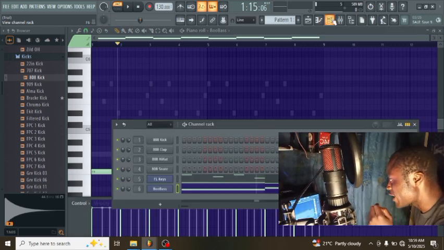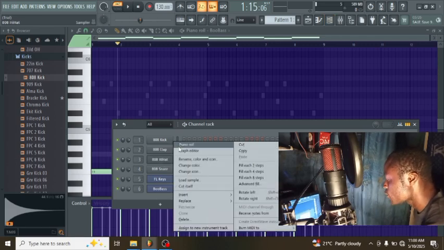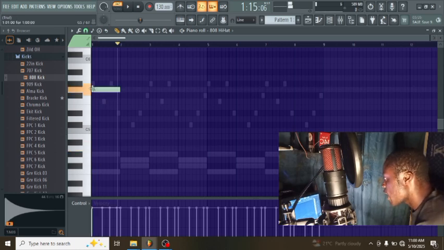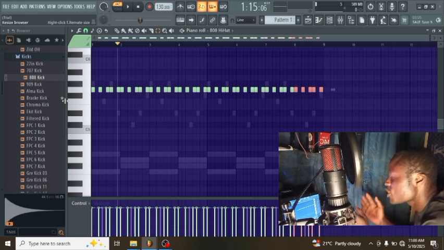I'm going to program my hi-hat now. This is channel 3, I'll right click and press piano roll. I'll first of all just program my one bar pattern. After doing so, I'll put my cursor here, left click, hold it, highlight to the left, press Ctrl and B several times to reach this bar number 8.